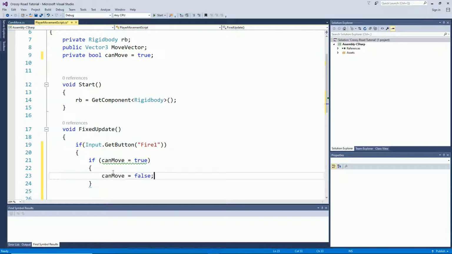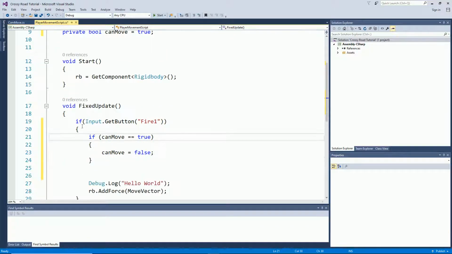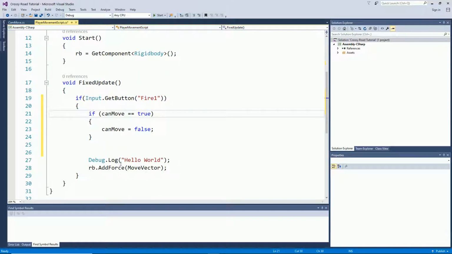So once we do this, we're going to move and then this is false, which means we can't move again until we set this to true again. But notice how we're saying can move is equal to true. Here, we're actually asking the question. We're saying, is can move true? So we actually need to use two equal signs for that. So if input is pressed and if can move is true, then we want to do our add force.